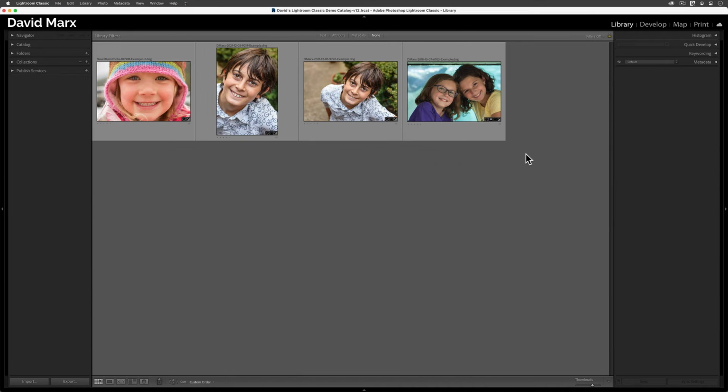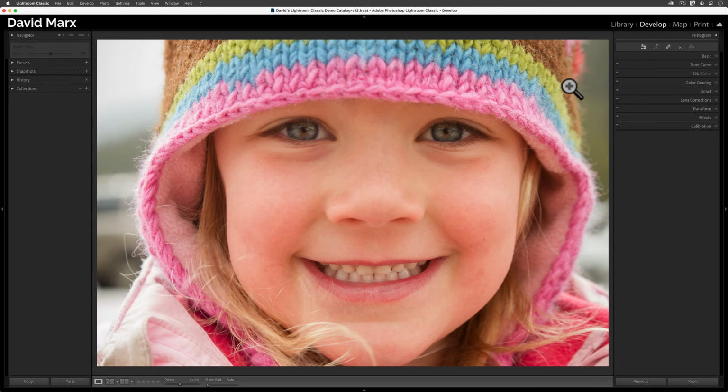Since developed presets are something that I usually think about when I'm inside of the develop module, let me pick an image and then let's start there. As soon as I get into the develop module, I can open up the presets panel in the sidebar along the left side of my screen. Next, I can tap on this little plus symbol button right here. When this menu appears, I can choose the Import Presets option.